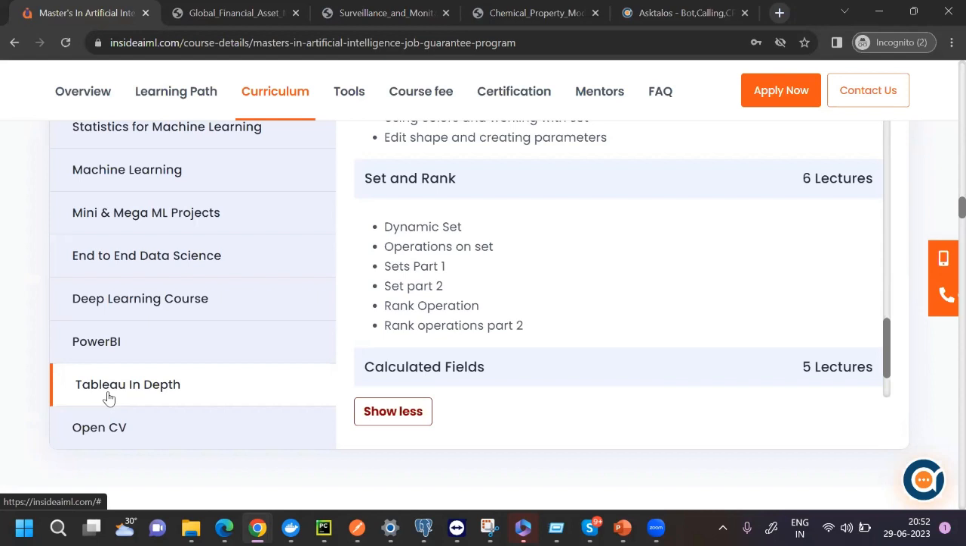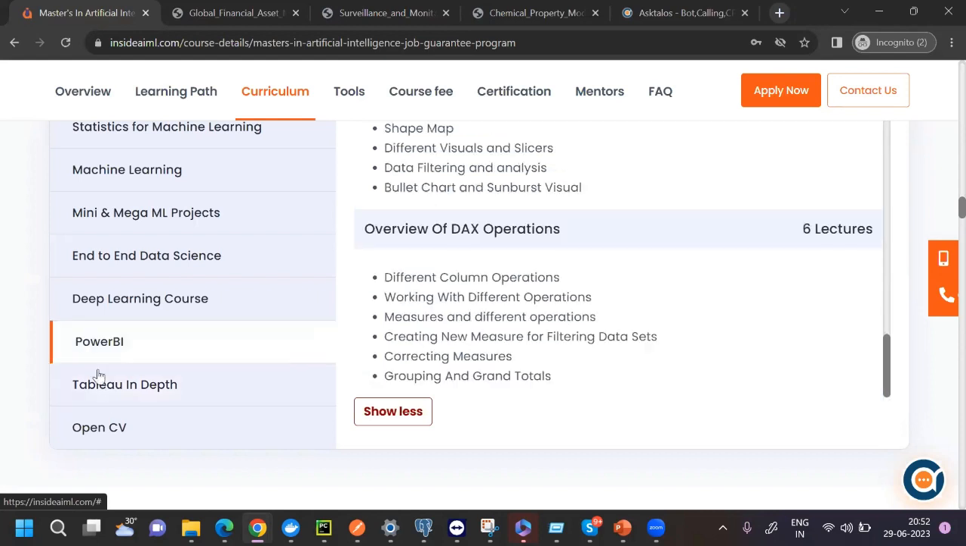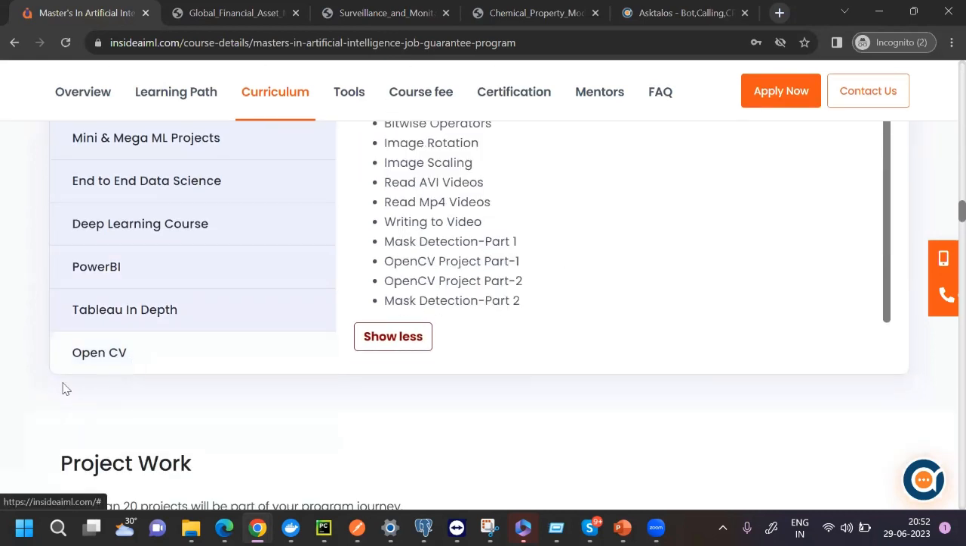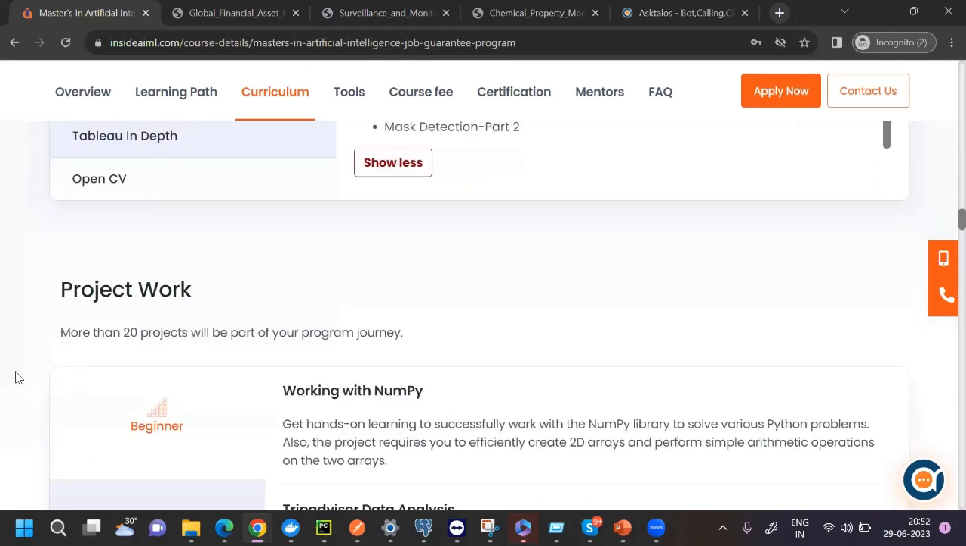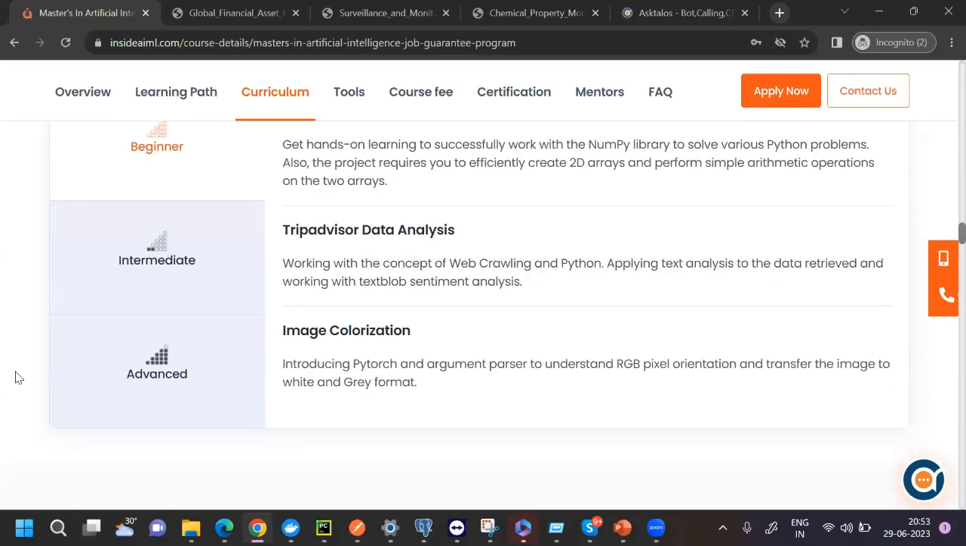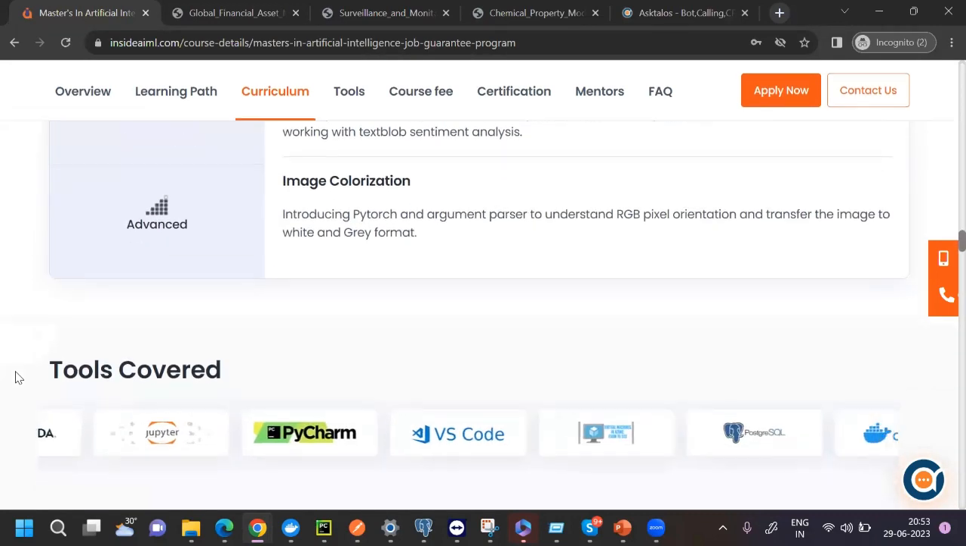Near about 50 plus hours of content is there in the Flexi content. Plus you will have live sessions as well for Power BI, not for Tableau. For Power BI, we are providing that. Then OpenCV is there. So this is the overall syllabus. We are providing the best syllabus from the best quality mentors, different professionals who are working on different AI projects.